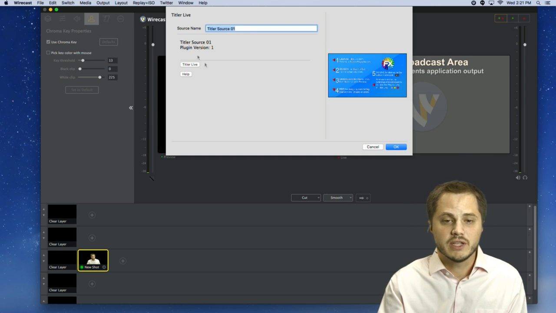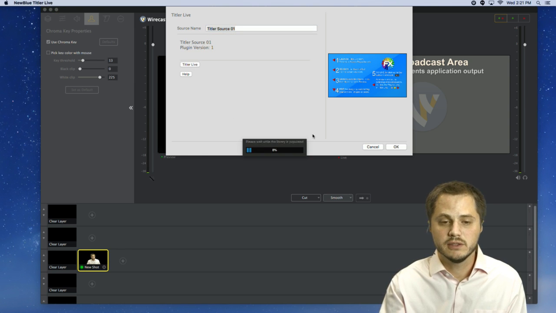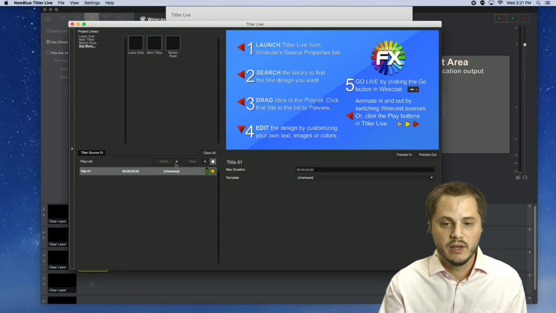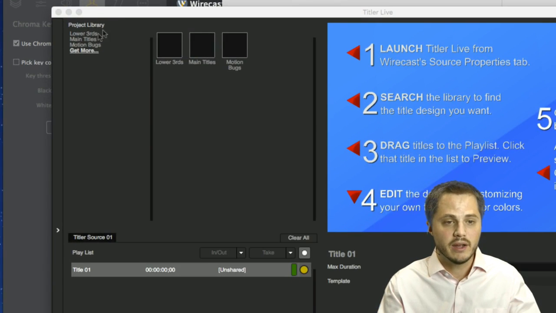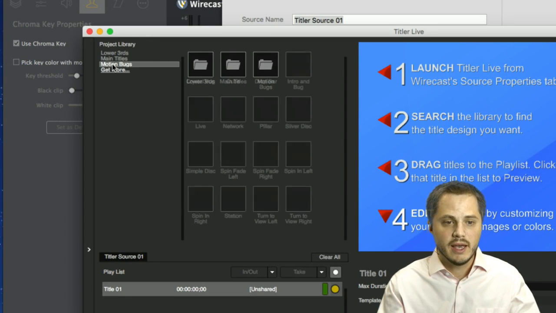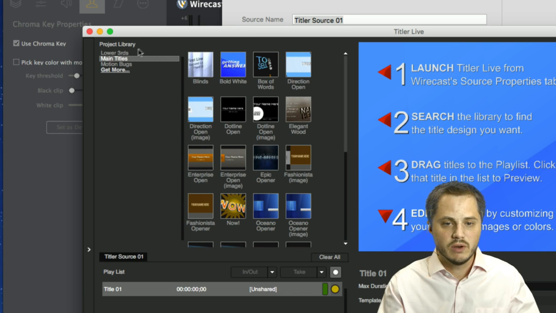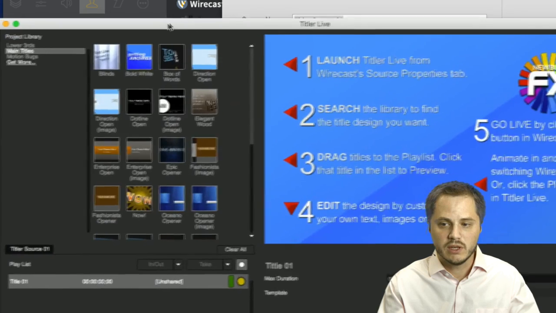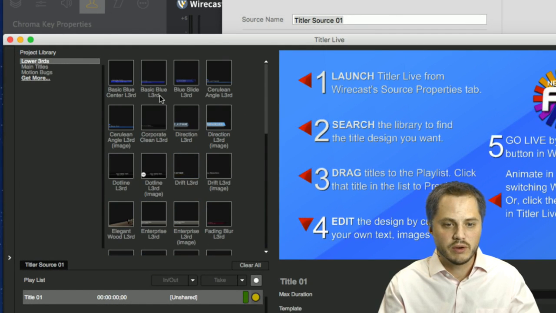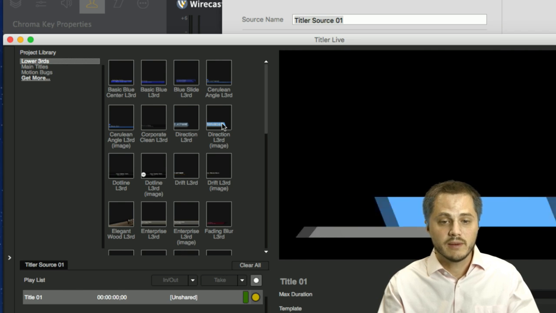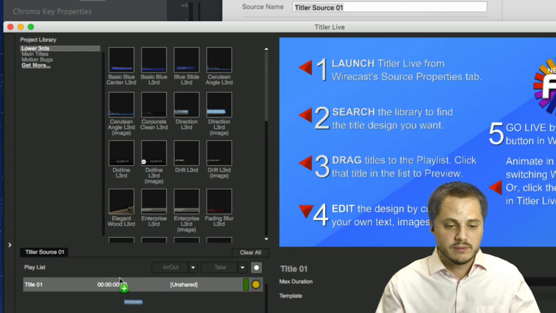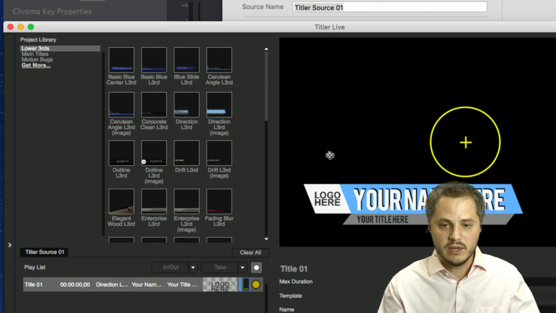So I can just add any source here. We'll just pop up Titler Live, the software itself. It'll load here, and you can see we could easily go into their library of graphics or titles, and these can come right on the screen. I'm actually just going to do a lower third here as the best example. So you can see they'll just come right on the screen like that. So we can drag that down and add it here.